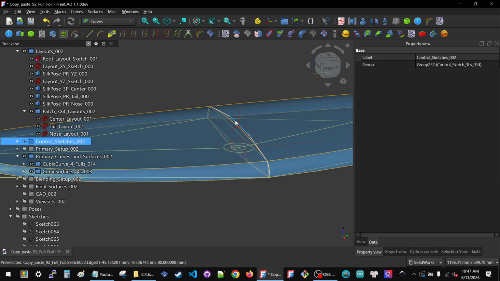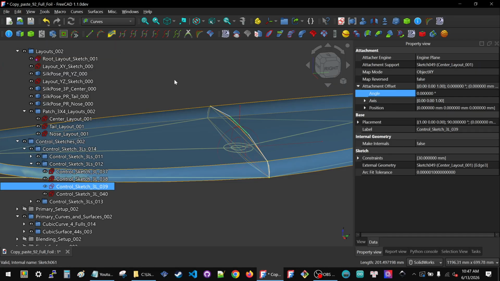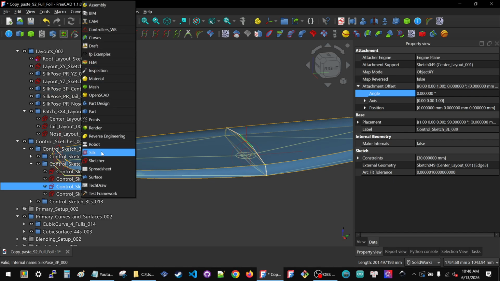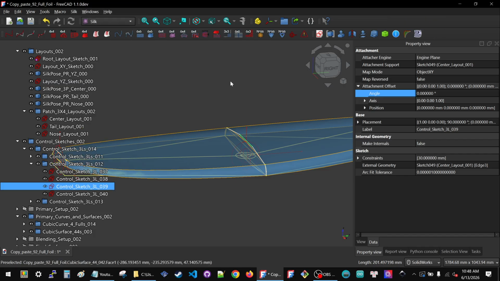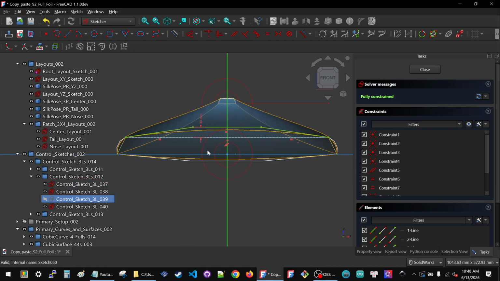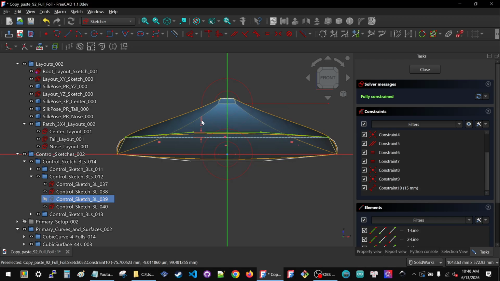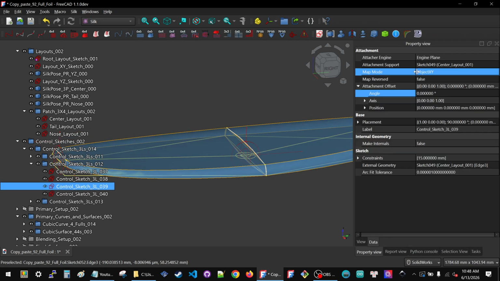Turn on Control Sketches, find the sketch for the top surface. I didn't realize I was in curve. Let's go back to Sketch. Go right here. Take this 30 by 15. All right, so the deck is not so curved left to right. Mostly flat, just a little bit of curve.